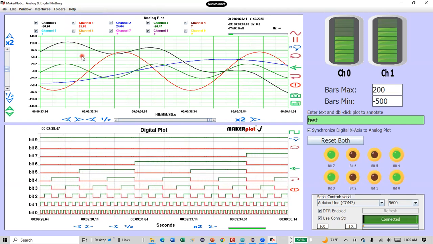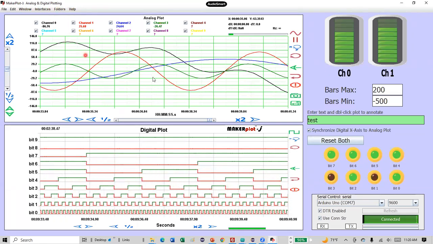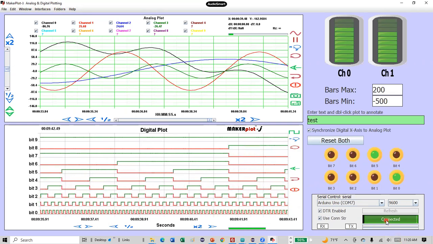Okay, so that's the major menu features and some of what they're all about in MakerPlot-J.